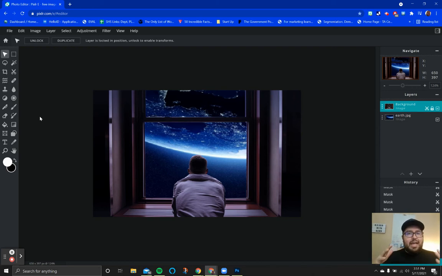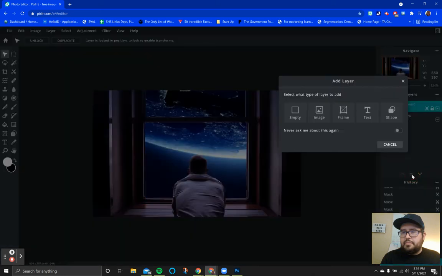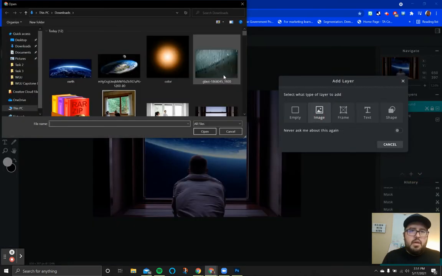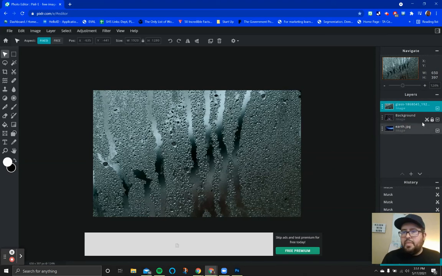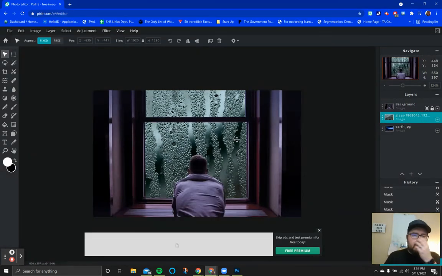We're going to add a moisture effect to that window to kind of make it even more realistic. Okay, so once again, we're going to go plus. I'm going to choose image. And you should have this glass photo available to you. Once again, I'm going to drag that below the man, but I'm going to keep it above Earth because I want it in between Earth and the man.